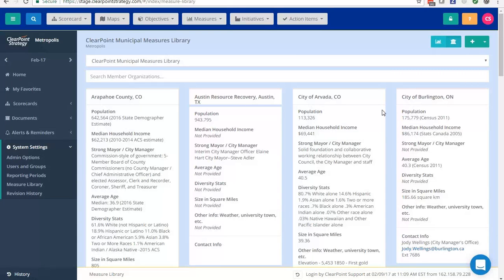Not only that, but you'll also know who to contact and how to contact them about questions you might have as you go around the library and look at different measures. Yes, you have contact information available for every contributing organization here. Now let's toggle back over to take a look at the measures.